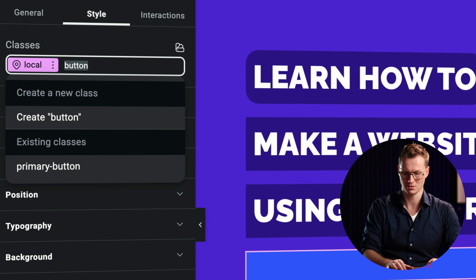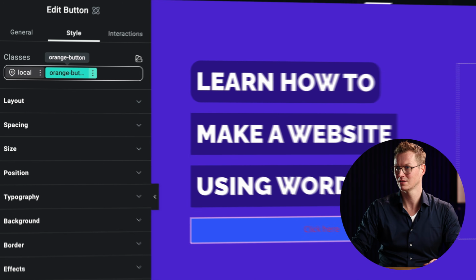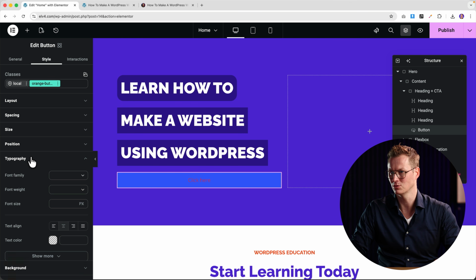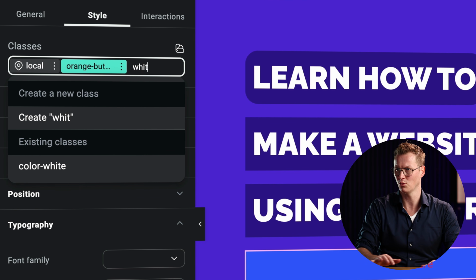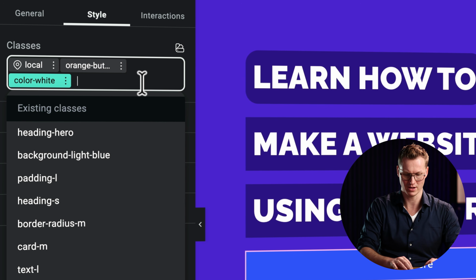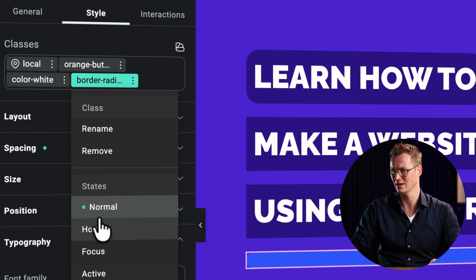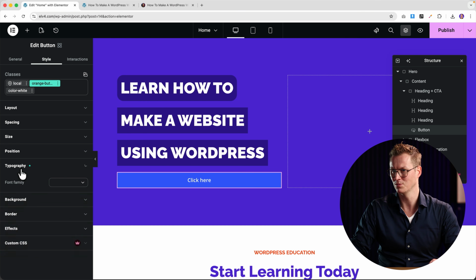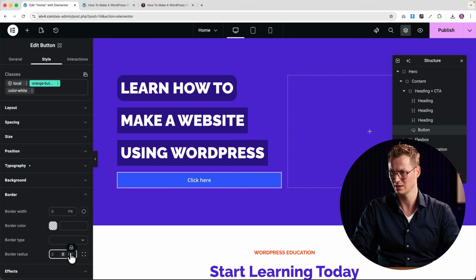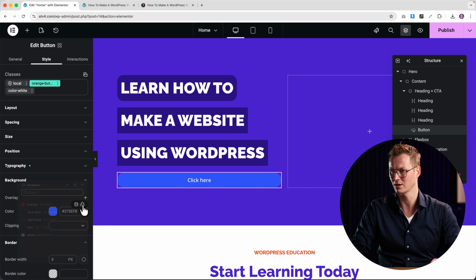Button or orange button. So I go to typography, make it a bit bolder. I go for the color white. I go for a radius. Oh, that's not a lot, so I remove this. Then I go to border radius. Let's go for rem, say 2. Okay. It's orange, but I don't see the orange color, so I go for the orange color.